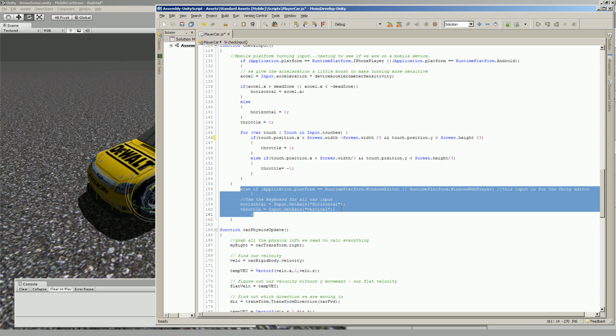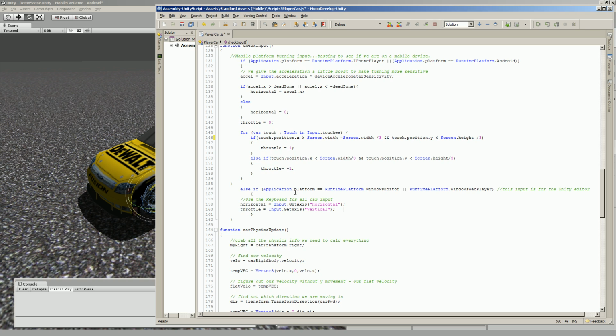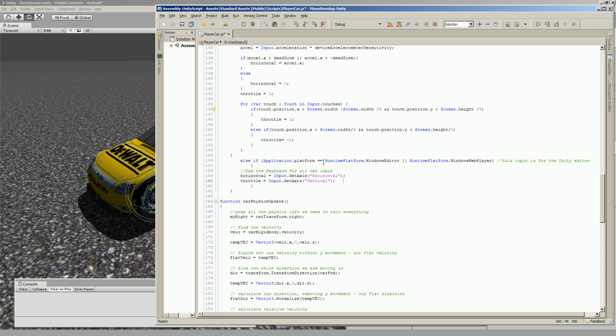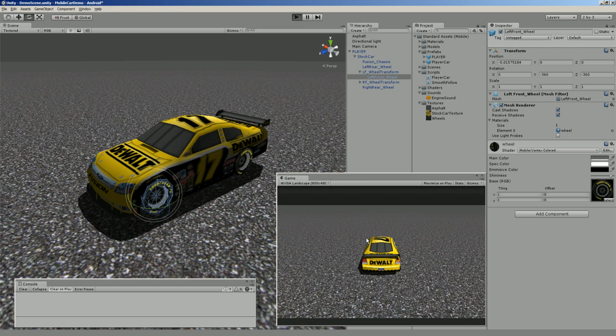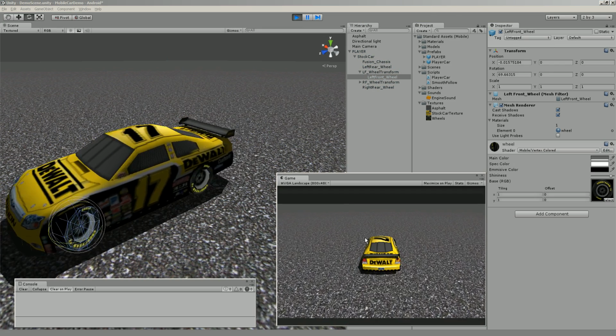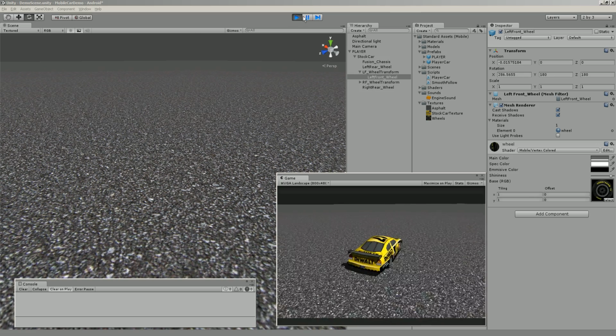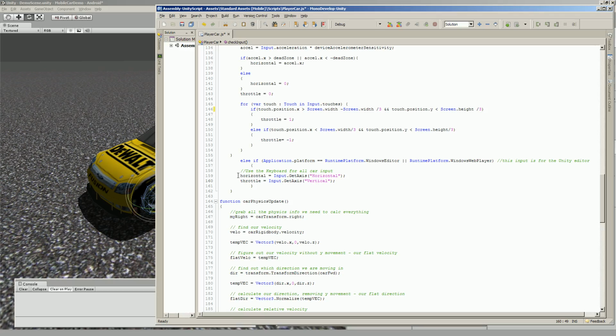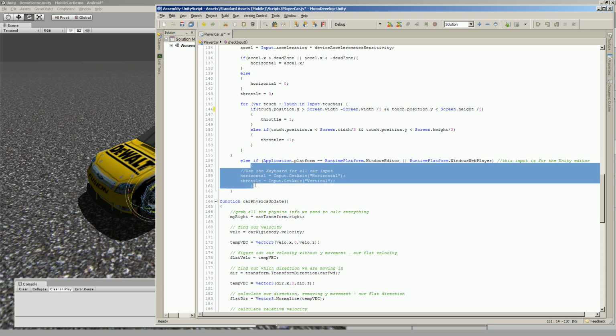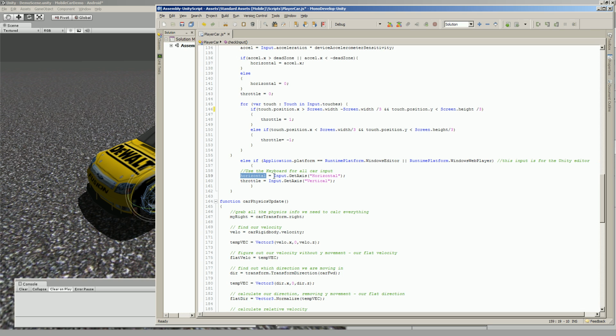Then the else if down here, even simpler, is if you want to control it on a PC or a Mac. Else if application platform is Windows Editor, which is how we're able to play it right here in the editor like this. It determines immediately that the platform is the editor, and it says we can play it and use it. Then everything in these brackets happens. It says the horizontal now will equal the horizontal axis and the vertical axis, which by default in Unity's input manager is the left and right arrows, the up and down arrows, and the WASD keys. Standard controls for every game.